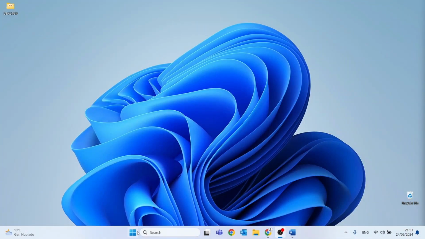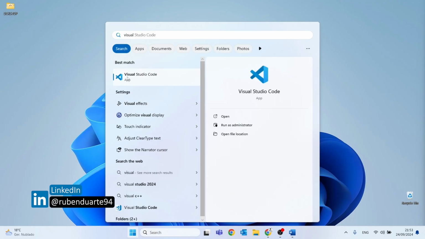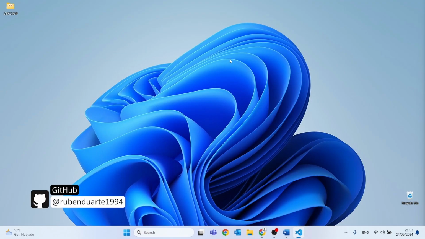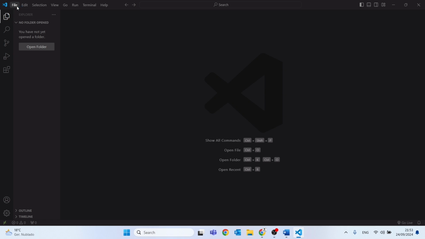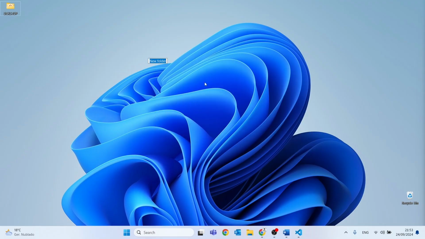Let's begin by opening the code editor, which in this case will be Visual Studio Code. This software is free. Just search for VS Code or Visual Studio Code on Google and download it. Let's close the welcome page and create a folder on desktop to store all the elements of our interactive map. Let's click New, Folder and give it a name. I will call it Zoo Interactive Map YouTube tutorial.